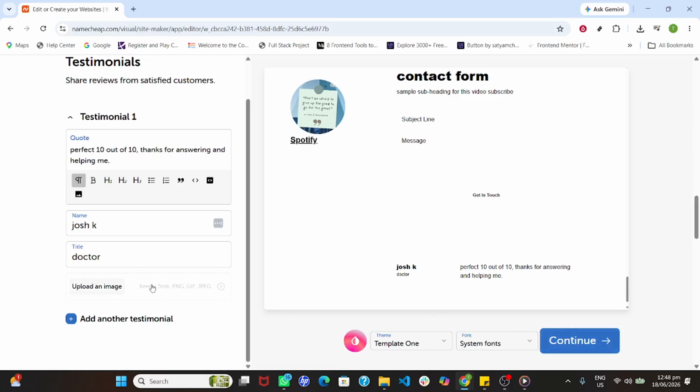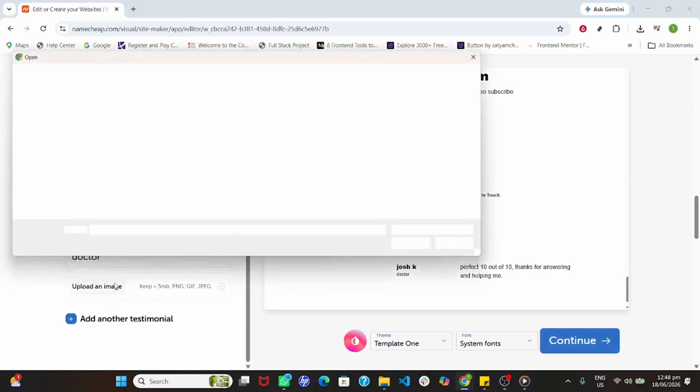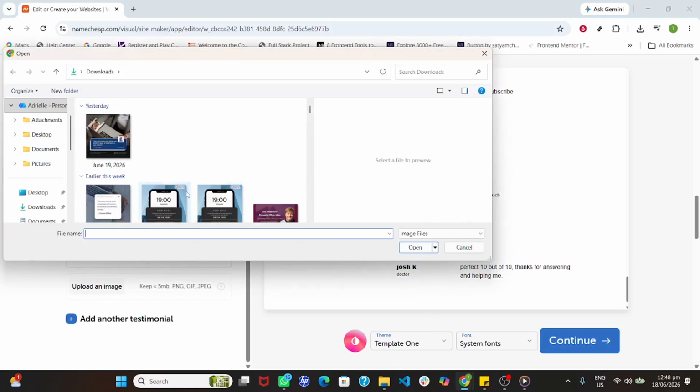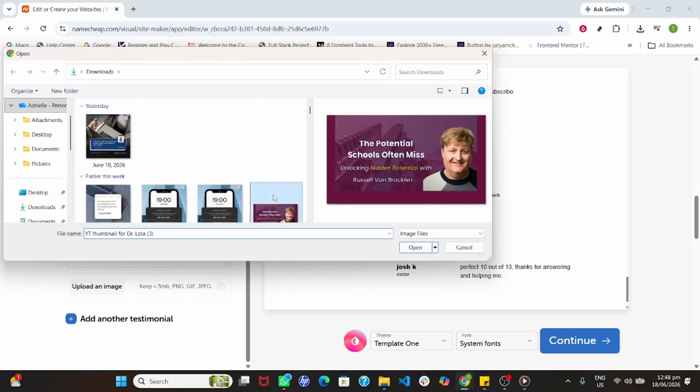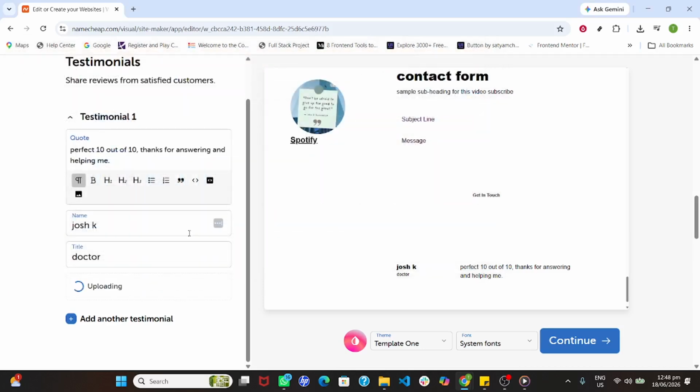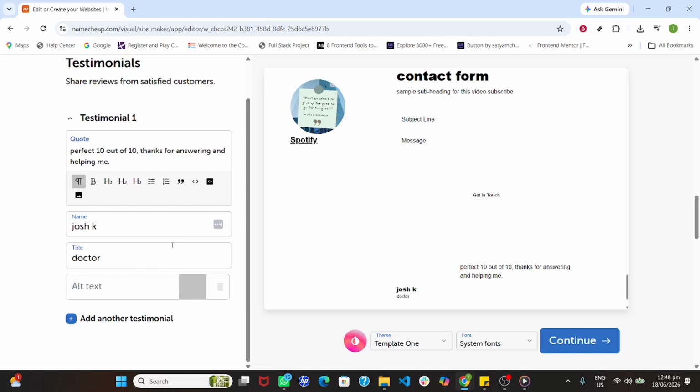Now, select the client photo from your computer files. Your file browser should pop up automatically. Navigate to wherever you keep your images. Select the photo you want and click Open. If you have not already, I recommend using a square or a close-up headshot. It just looks cleaner in that small circular space.